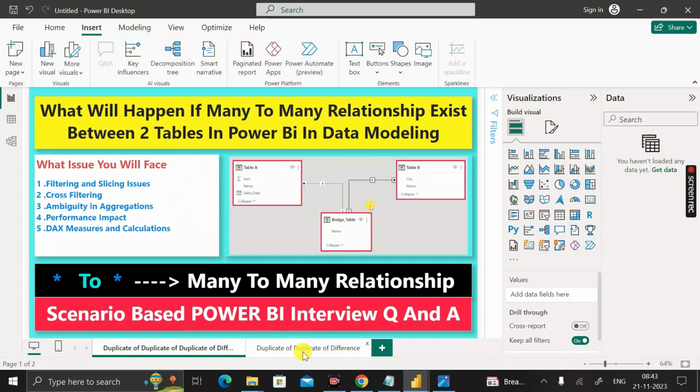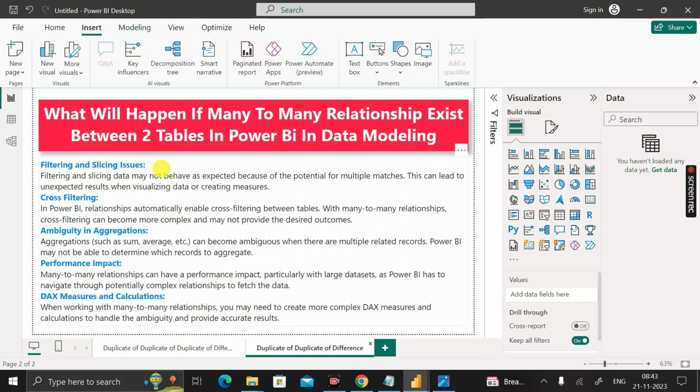All right, so the first issue is the filtering and slicing issue. It means filtering and slicing data may not behave as expected because of the potential for multiple matches. Okay, this can lead to unexpected results when creating visualizations or creating measures. Got it? It means if a many-to-many relationship exists between two tables during data modeling, it will affect us when we are doing the visualizations, or it may affect us during creating the measures. Got it? This is the first issue.